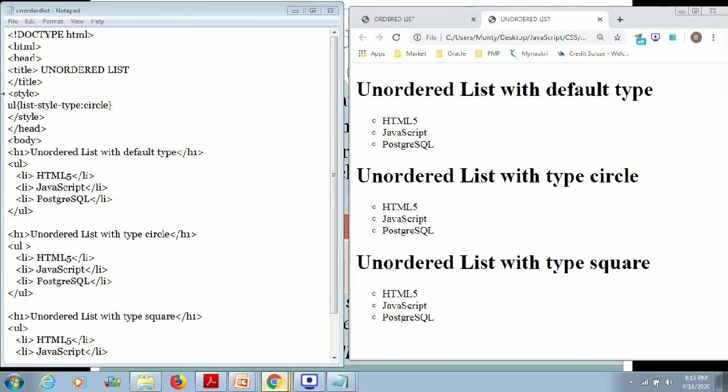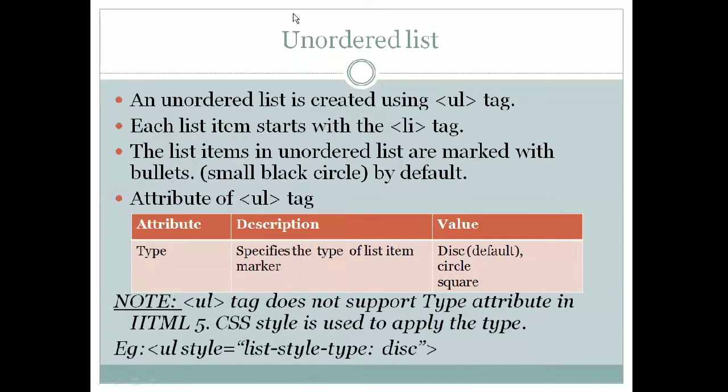This is because now we are using internal CSS. Internal CSS is applied to all the selectors, all the elements which are specified over here. Okay, so that is the reason generally your list type is written with the inline CSS. So this is about your unordered list. Use the UL tag, li for marking the items.